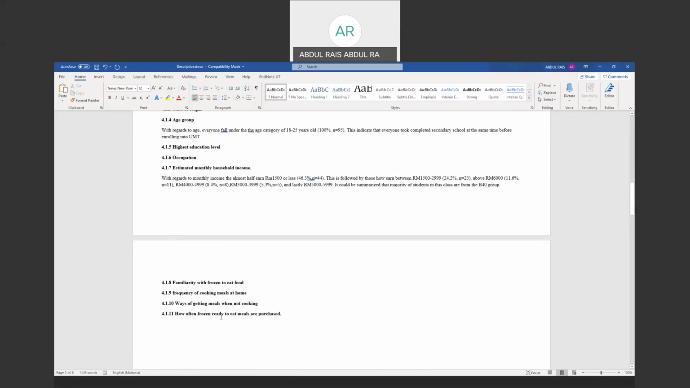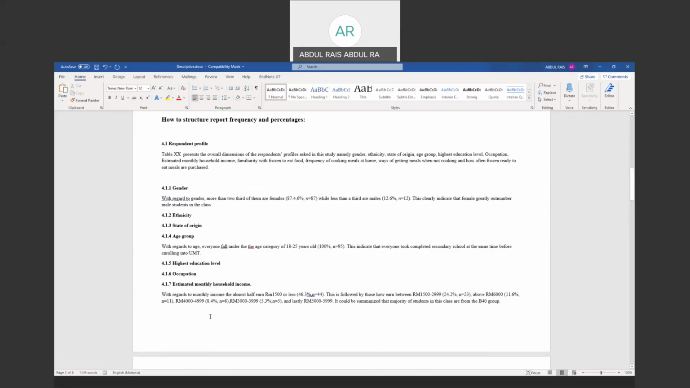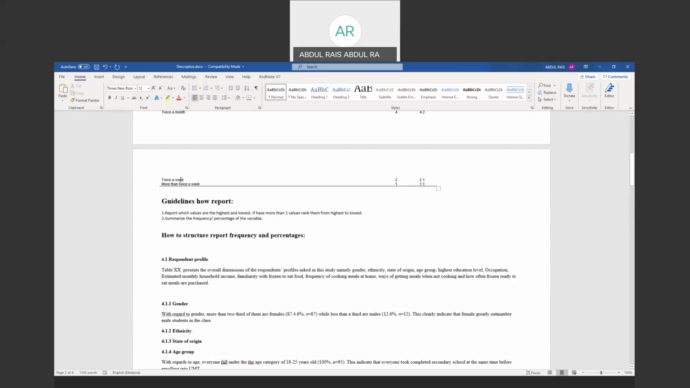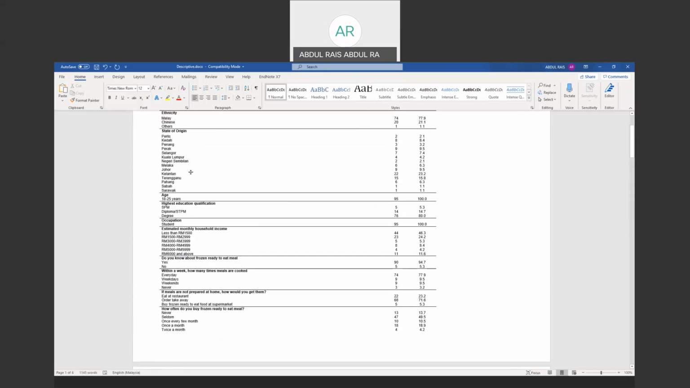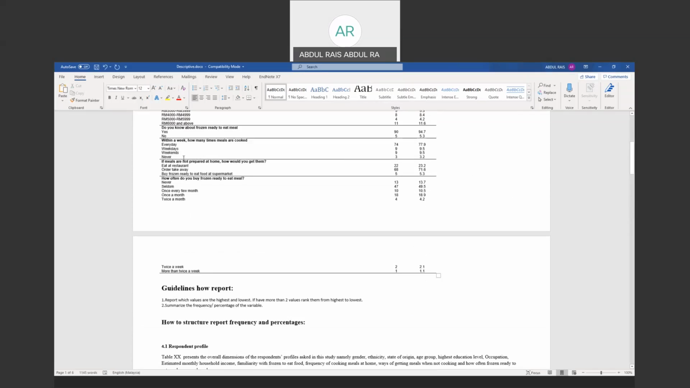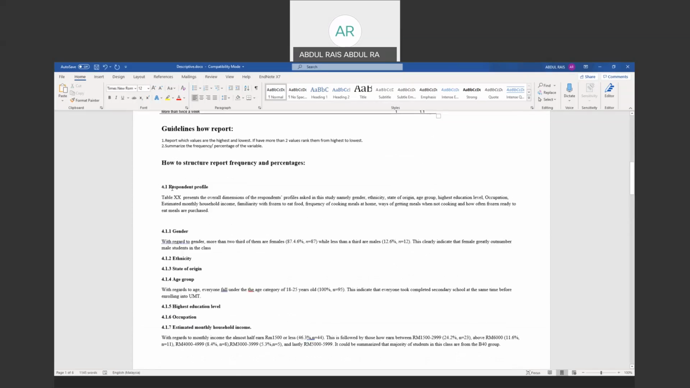How often do you buy frozen ready to eat foods? Okay, so how do you report? Okay, after you've compile all the data, frequency and percentage, into this neat table, start with a general outline about the table.